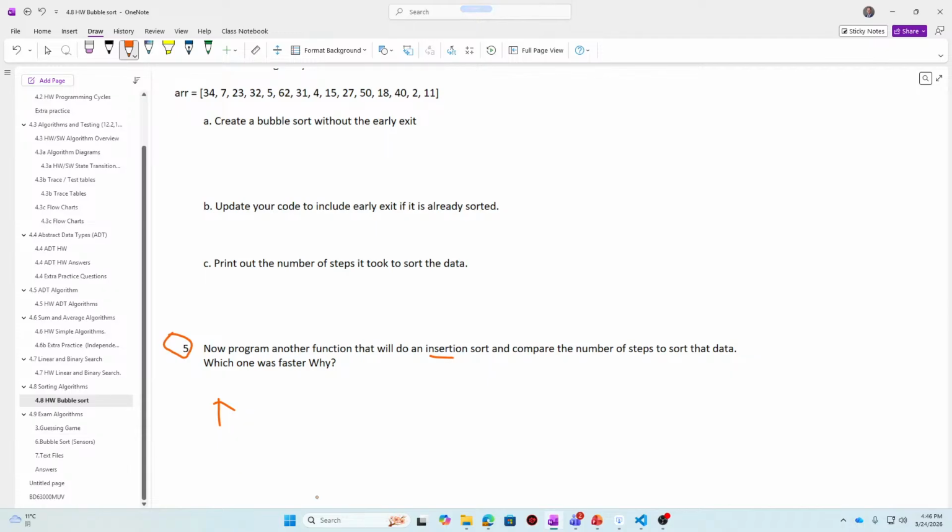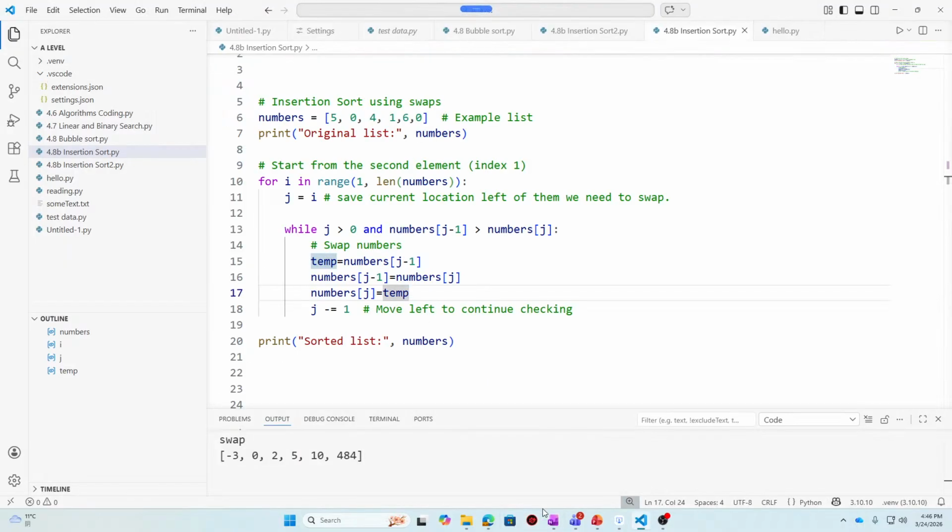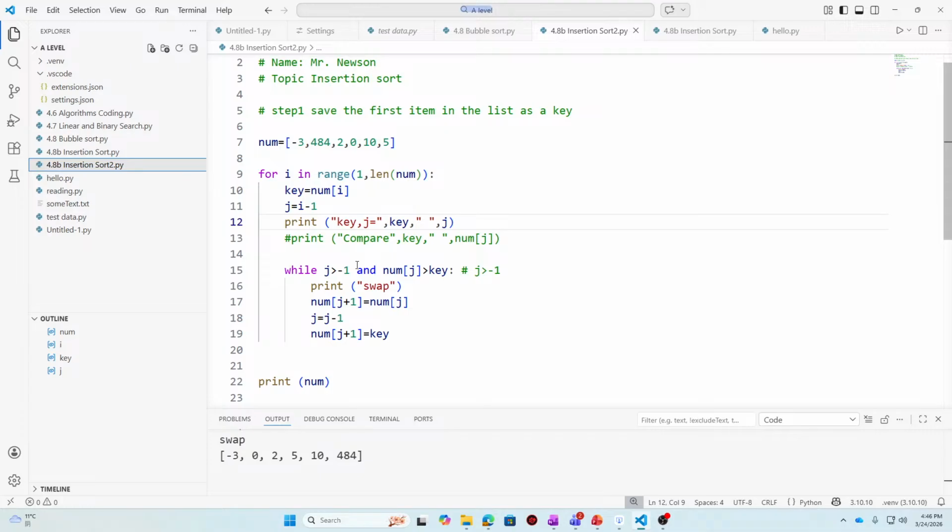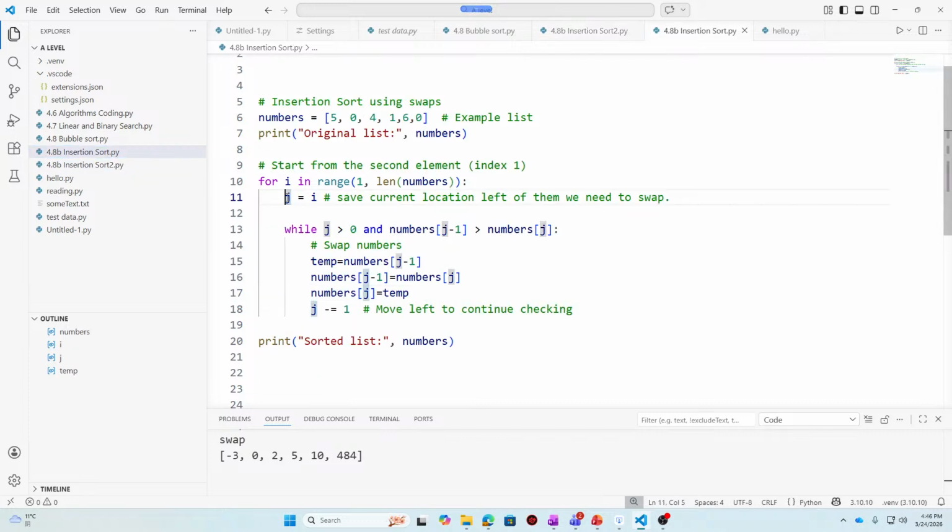Okay, there's more than one way to make an insertion sort. This one was using a key. Okay, and then this one I was just using the location. There's more than one code that can work for this.